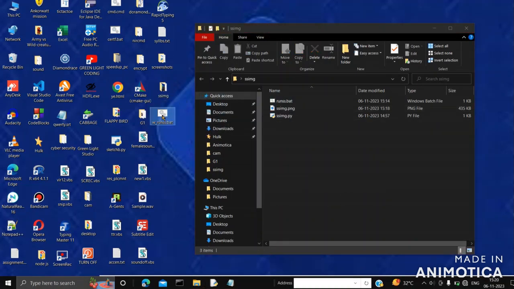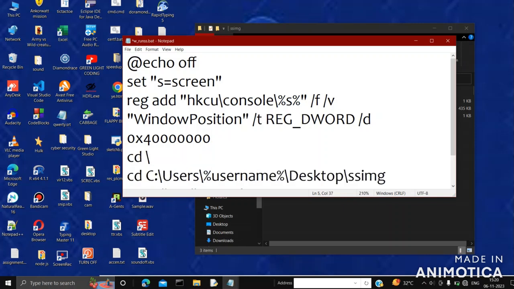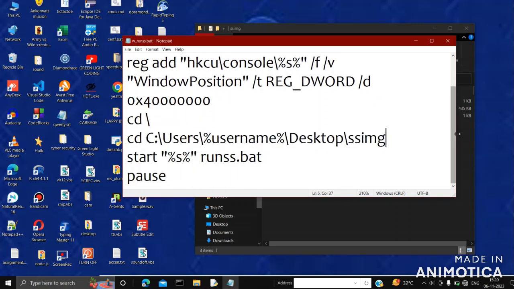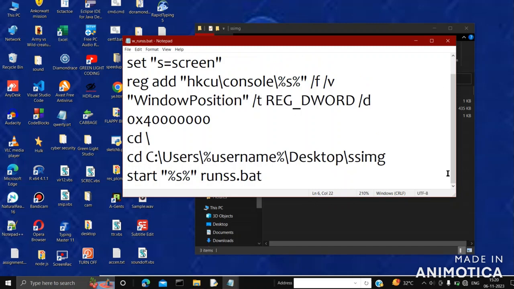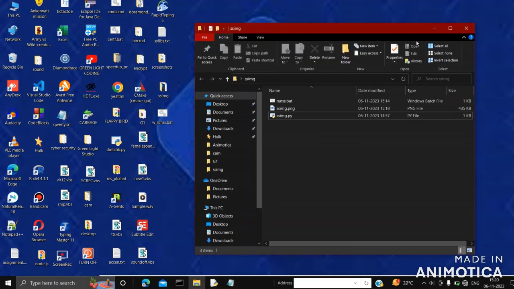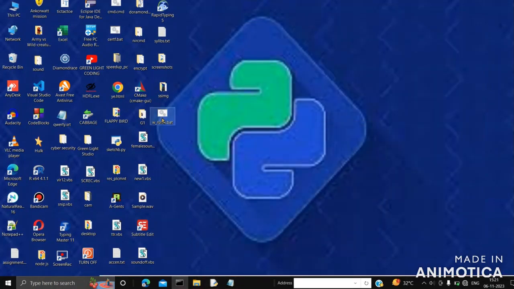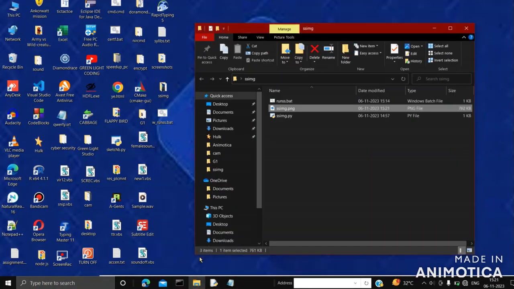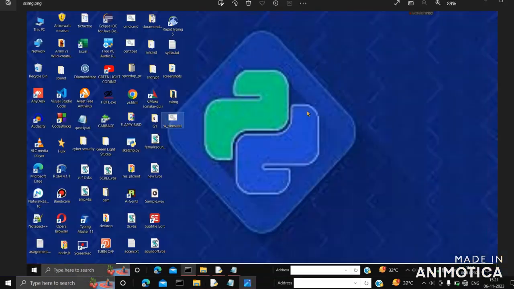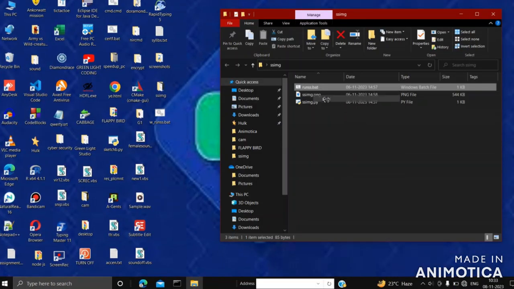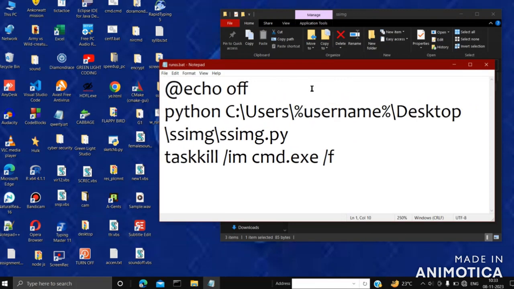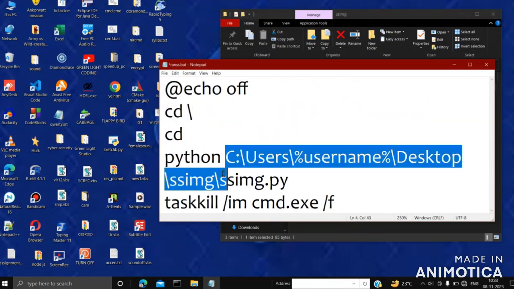Now you can move the second batch file to the desktop to access it easily. Edit a little by changing the drive so that the batch file can access the execution properly. Now edit the first batch file to rename the images as per date and time.